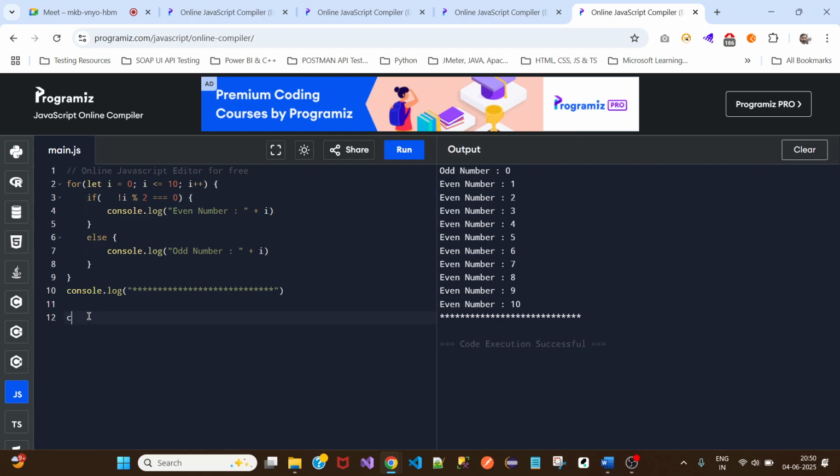Okay, and I'll do one thing: console.log, and I'll paste that. Now, what is the first value of I? 0. Okay, let me replace I with 0. I'm only replacing I with 0, nothing else.